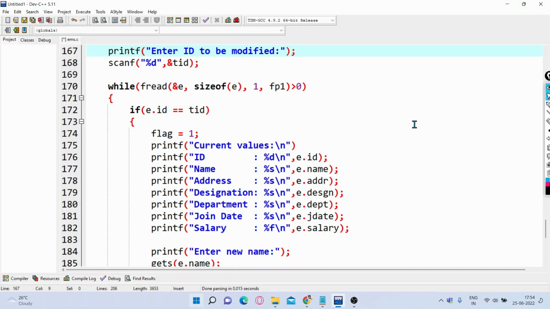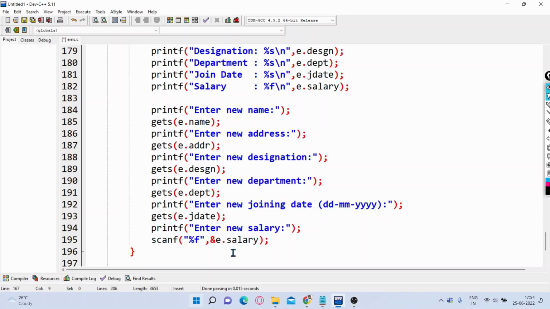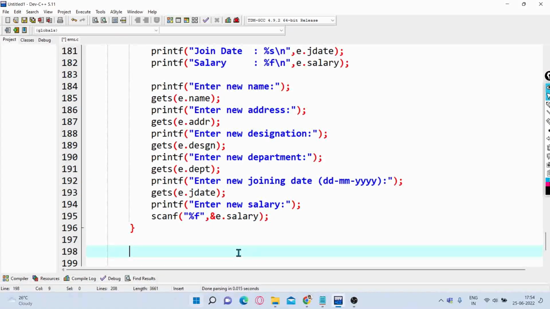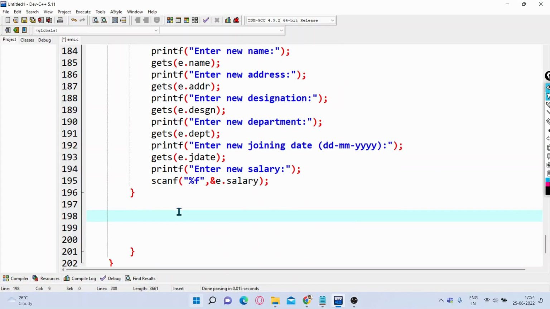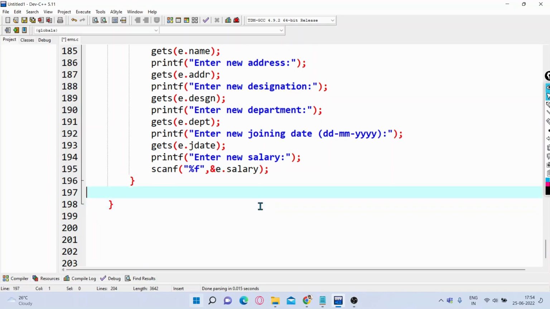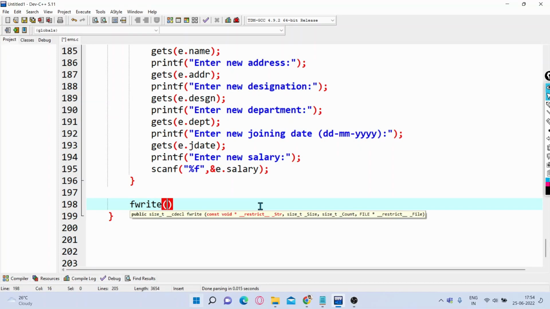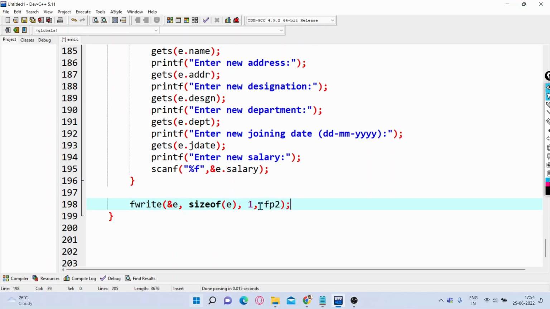Now this part is done. E.id equal to T.id. To do this, display the old values and accept the new value. And after that, save this in the file and in the another file. And if it is not matching, then also save it in the another file, whatever the current record is, isn't it? So what we have to do is see fwrite &e, sizeof e, 1, fp2.